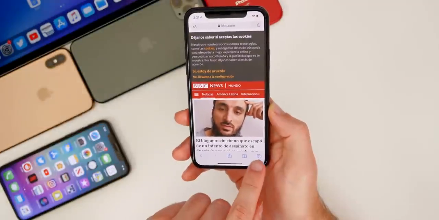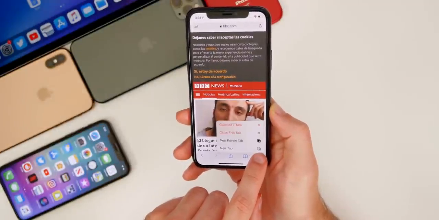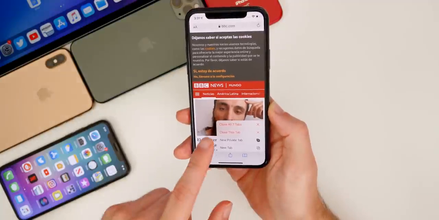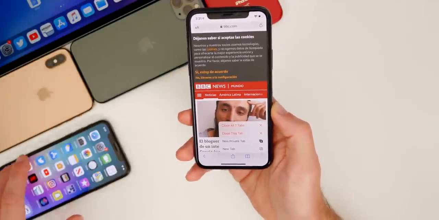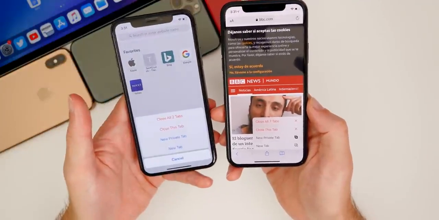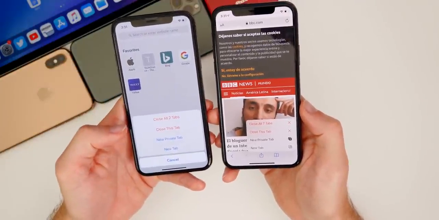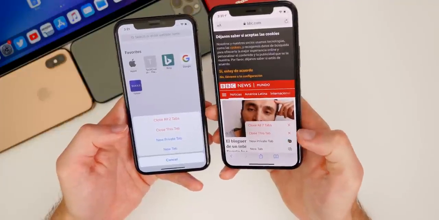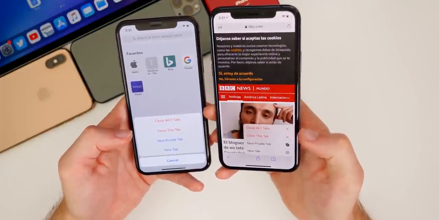And then another small detail I noticed is that if you tap and hold on the little tabs down here in the bottom right, you get a new view here showing these tabs. It looked a little bit different in iOS 13. As you can see, this is how it looked in iOS 13. So it took up a lot more real estate on the page, whereas in iOS 14, it's a lot more compact and a lot cleaner looking.